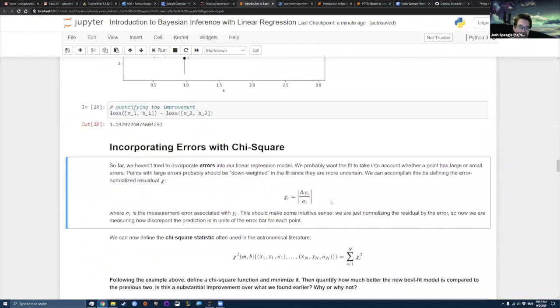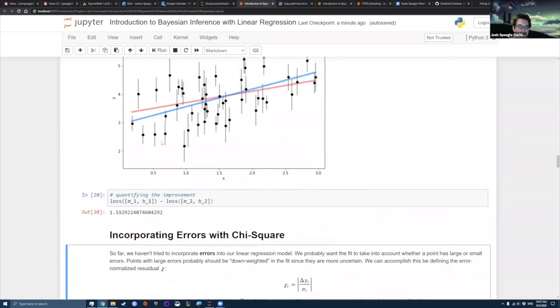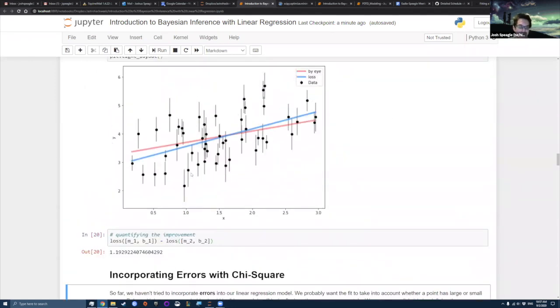So this just means that when we're looking at this point here, rather than saying the total distance is some value in y, we want to say this is maybe like 10% or 20% of the error bar. And if we do this for all the points, this allows us to downweight points with larger errors, where we want to deviate in smaller units of error, and upweight points with smaller errors, where we are now further away from the truth.